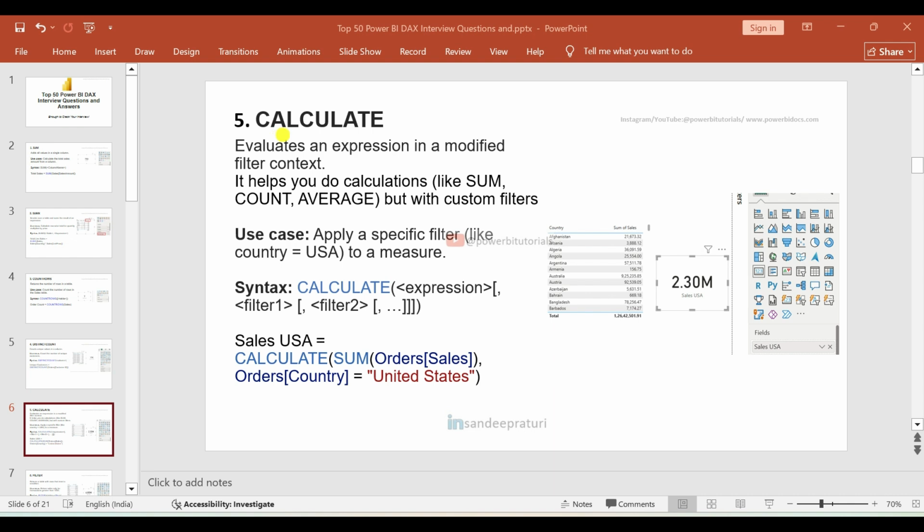So understand this DAX function very carefully. Let's start from the definition. Evaluates an expression in a modified filter context. In simple words, it helps you do calculations like sum, count, average and many more, but with custom filters. This is a use case: apply a specific filter like country equal to United States to a measure. This is the syntax: CALCULATE, expression, and it supports multiple filter conditions.